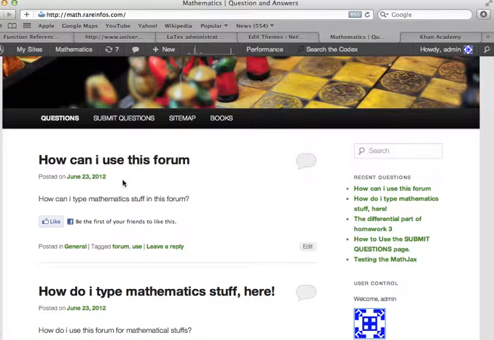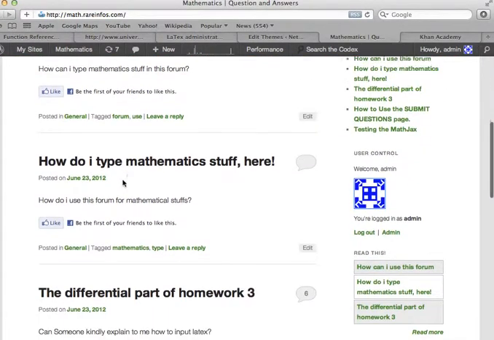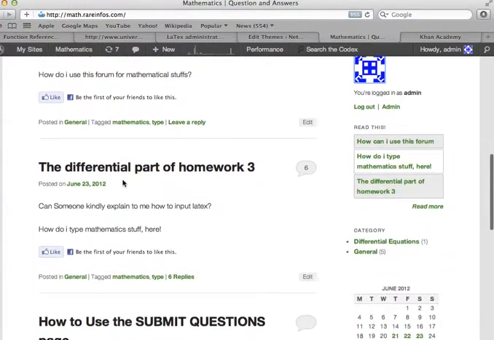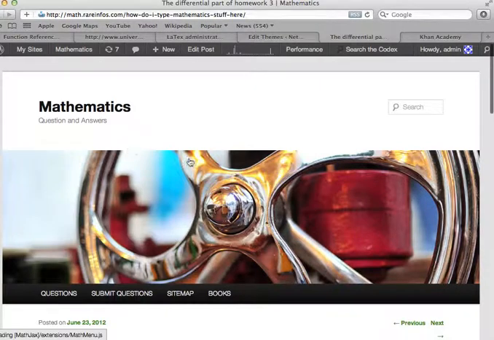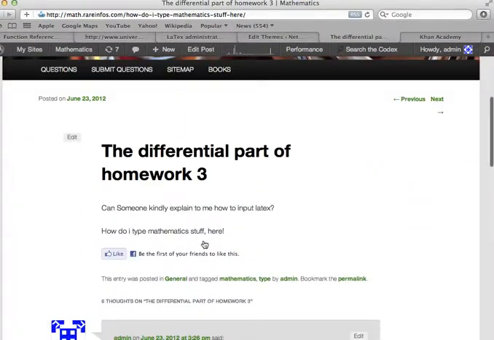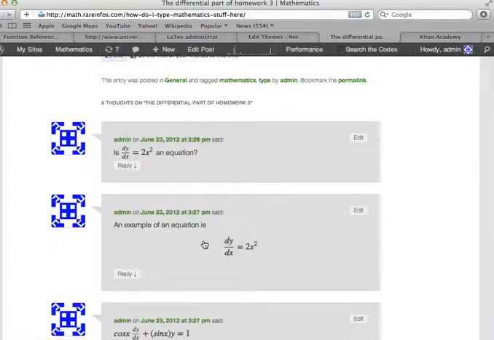So having done this, let me now teach you how to type mathematics stuff in this forum. A quick overview of how it's done anyway. So I'm going to explain to you using a few examples that we have here.